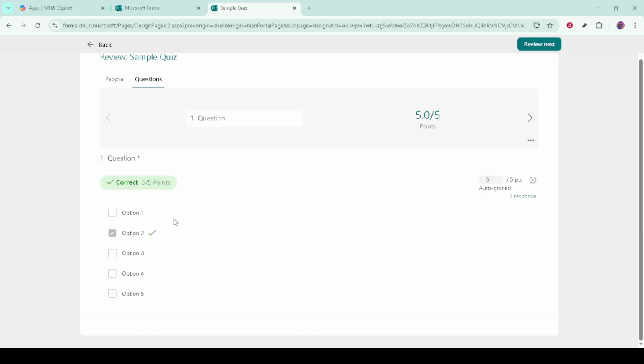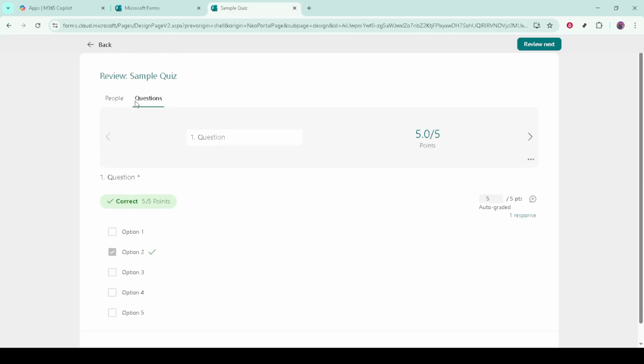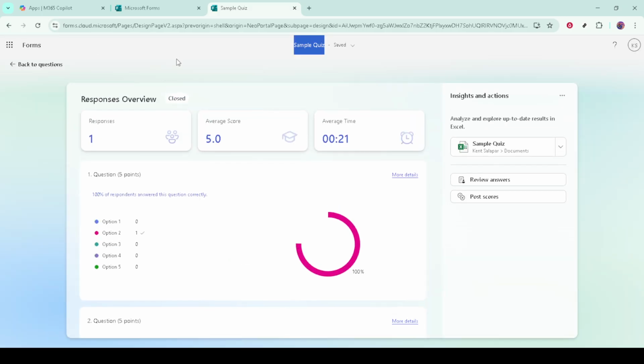If you want a complete data set for reporting or archiving, select Open in Excel. This generates a spreadsheet with each submission as a row and each question as a column. It's perfect for sorting, filtering, creating charts, or combining results from multiple quizzes. If you're using Excel for the web, your file will open directly in the browser. On desktop, it'll open in your installed Excel app.